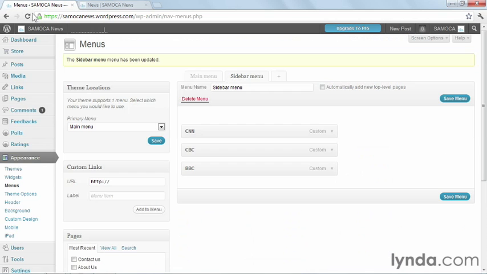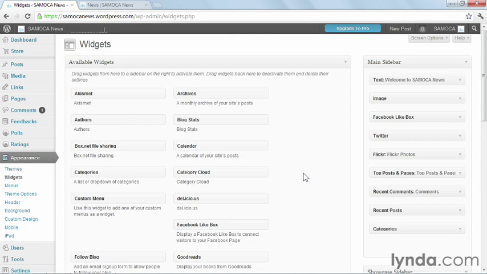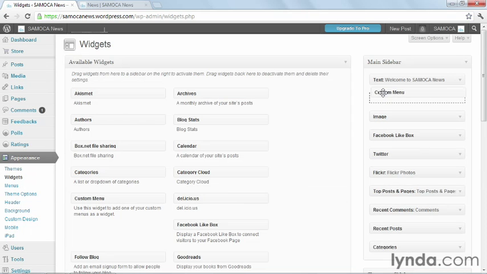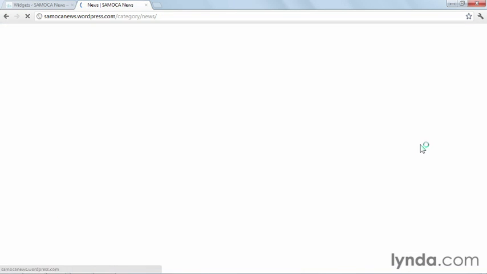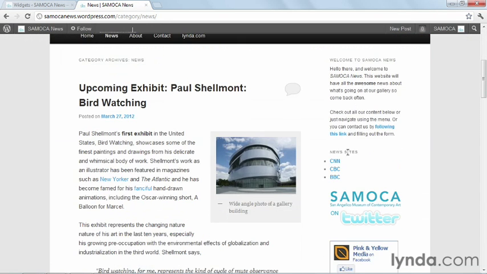So what I need to do now is go back into widgets. So I'll go under Appearance and Widgets. And then I can find the custom menu widget, grab it, drop it directly underneath my text widget, give it a title, and then I can pick what menu I want to display, in this case the sidebar menu, click Save, and when I reload the page, we now have that News Sites menu displaying right here.